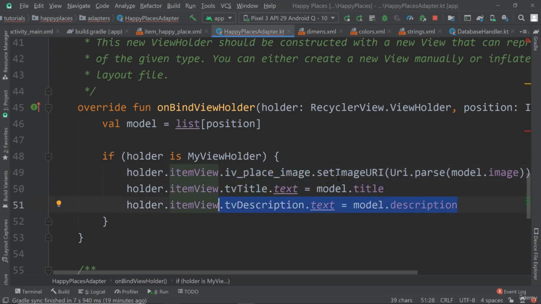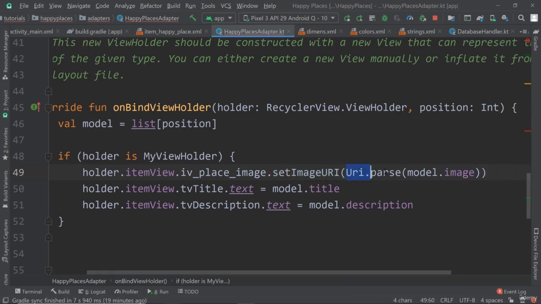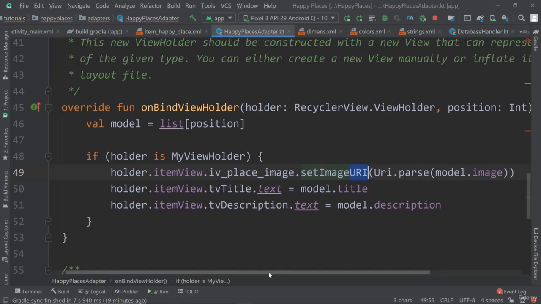Now, when it comes to this image, we are getting it from the URI, and the URI is what we get from our model image. As you might recall, we used to store it as a URI in our database, so the link where the image is. So we just say, okay, in this case, don't set the image based on a bitmap, but base it on a URI, so on the image that is stored inside of the phone.